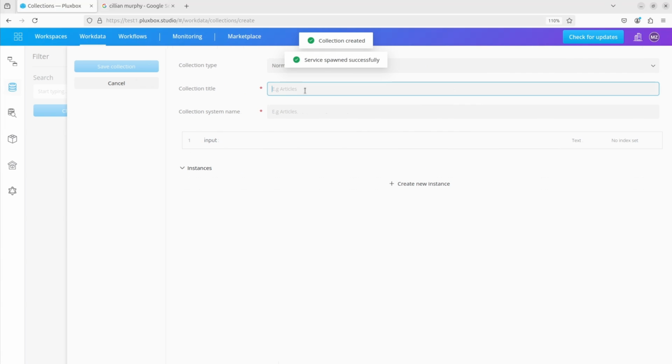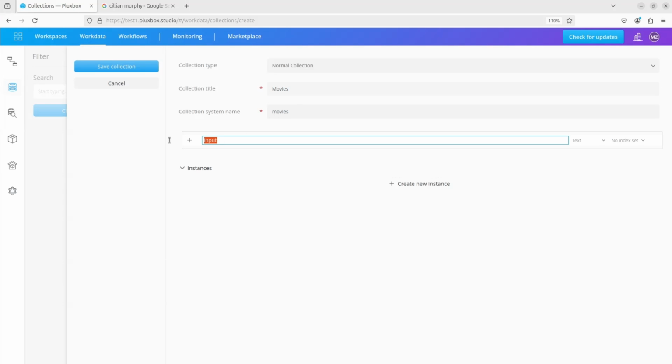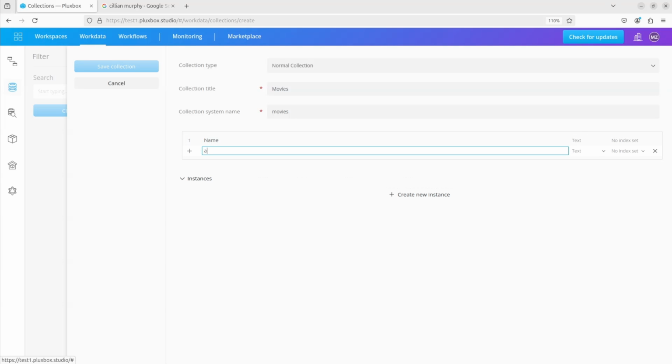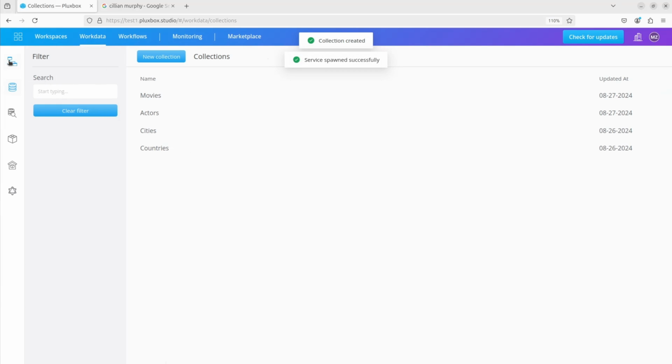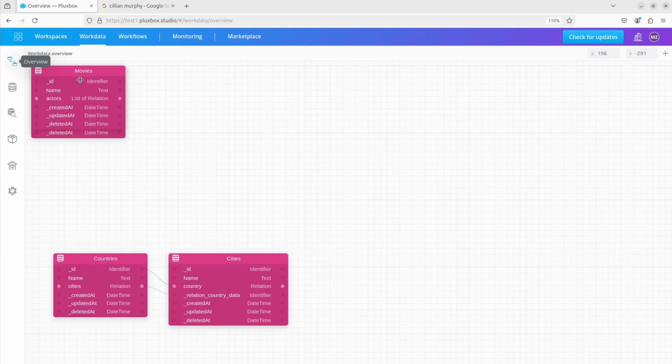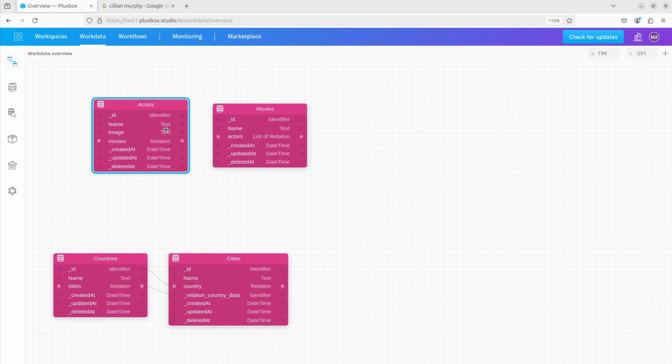Now let's create the second collection for movies. Add an element titled Name to the data structure with the input type set to Text. Then, add another element called Actors, but this time set its input type to List. And from here choose Relation for the list. Then we go to the Work Data Overview to establish the relation between the collections by creating Stitch.